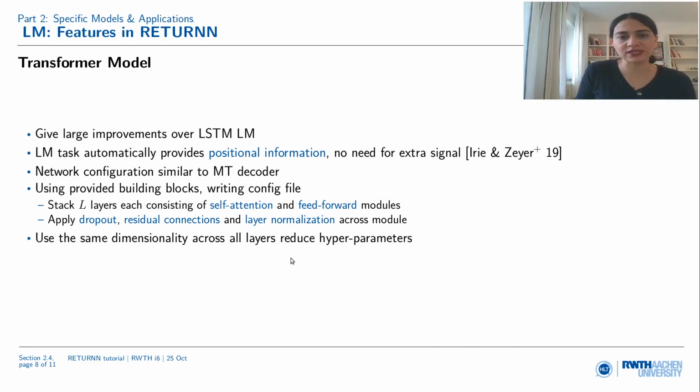In order to reduce the number of hyperparameters, we can use the same dimensionality across all layers.